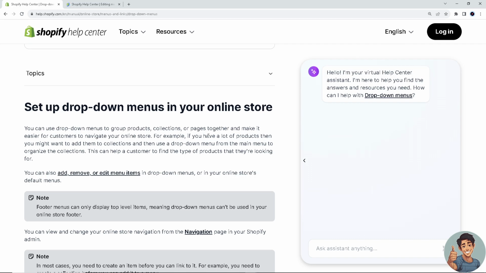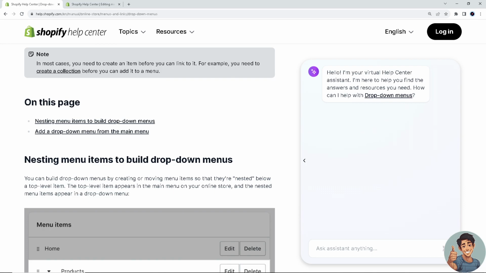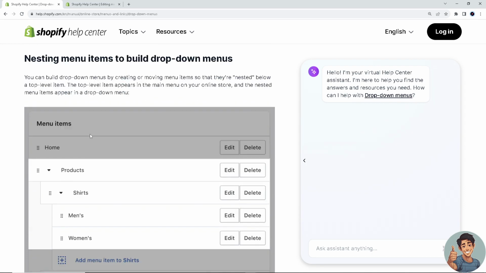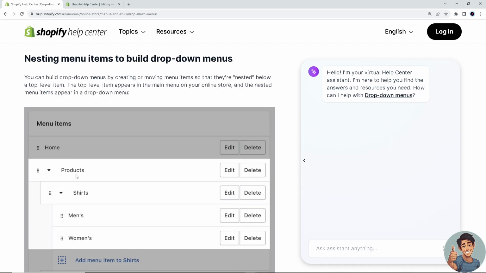Say, for example, you have a lot of products. Then you might want to add them to collections and then use a drop-down menu from the main menu to organize the collections. This is nesting the menus to build drop-down menus. You can build drop-down menus by creating or moving menu items so that they're nested below a top-level item, such as this one right here.